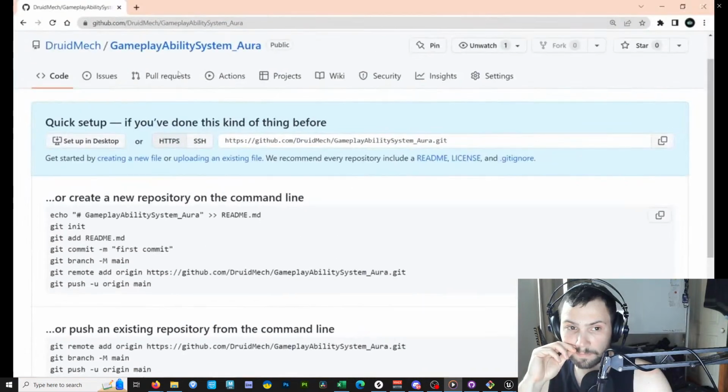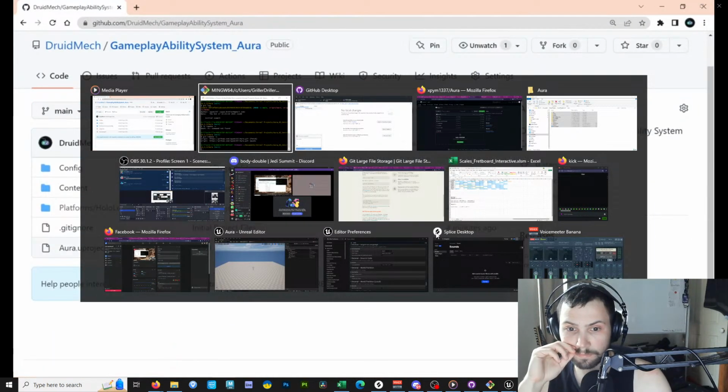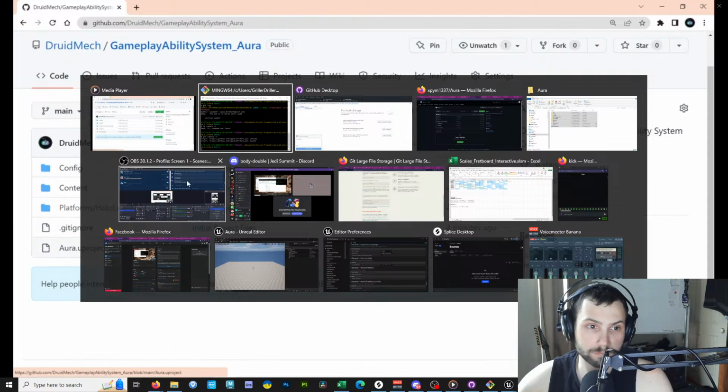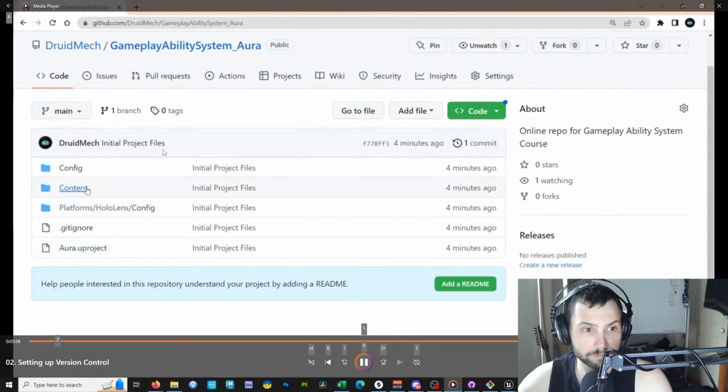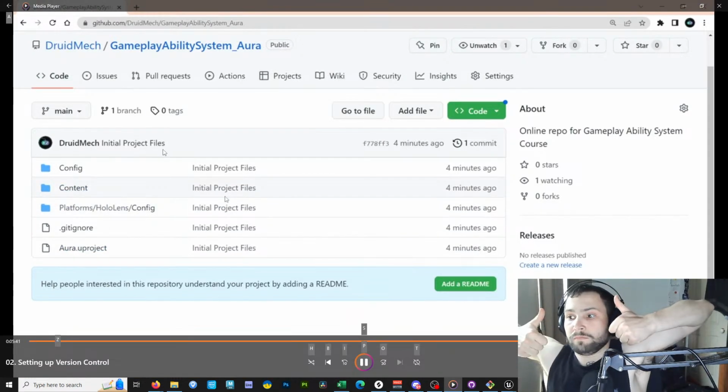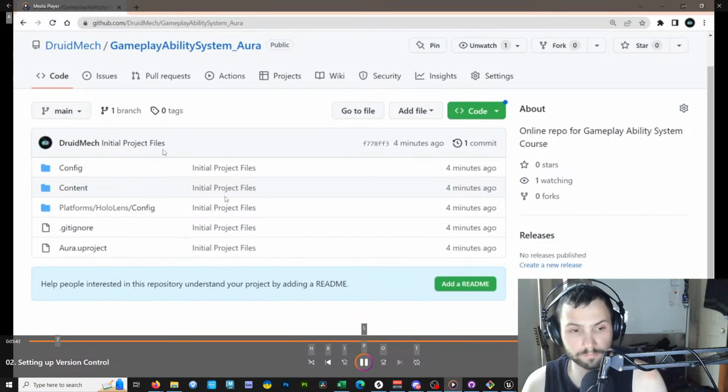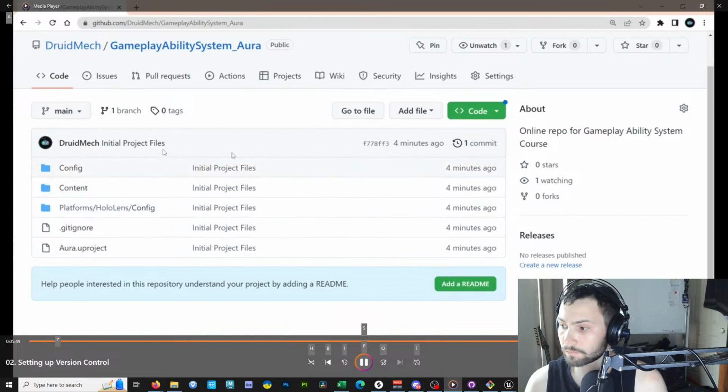I'm going to pull it back up here on GitHub. I'm going to refresh it, and now I can see that I have my .uproject here. I have my content folder. I don't have a source folder yet, right? This is just a blueprint project, but now I can make changes locally and push them up here to my GitHub repo, and everything will be fine.